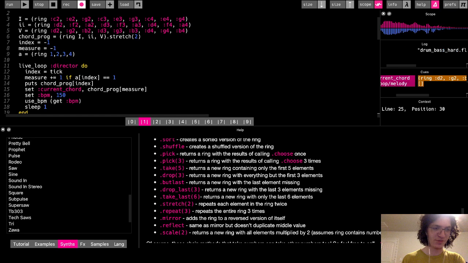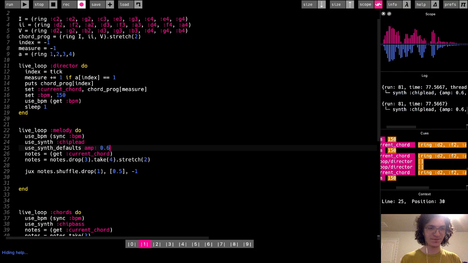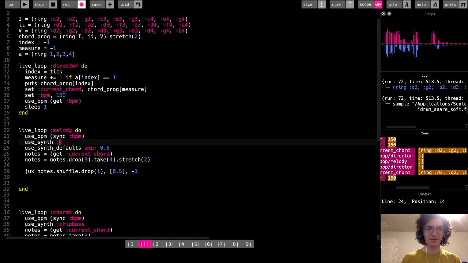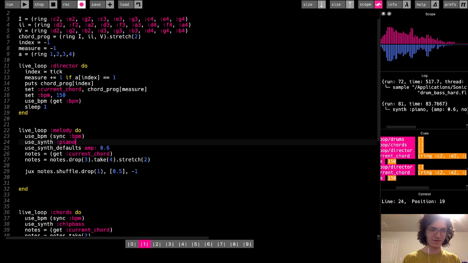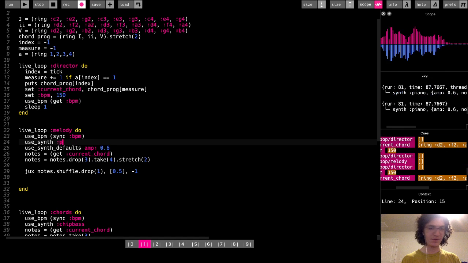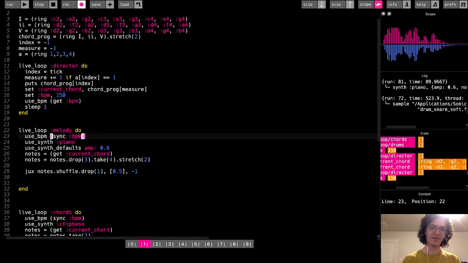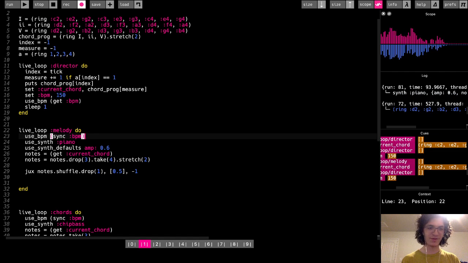So this is the chip lead synth. Sounds pretty neat. I could use the piano synth as well. That's kind of nice. The piano synth, it's not like in your face, and it sounds pretty. So I think I'll keep with this one actually.